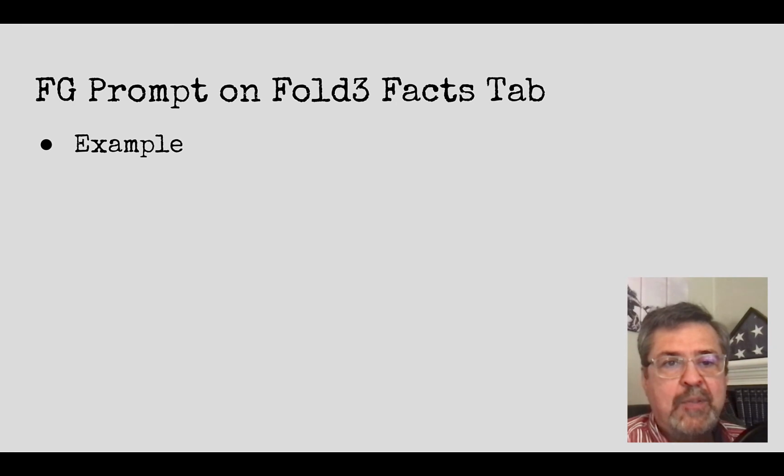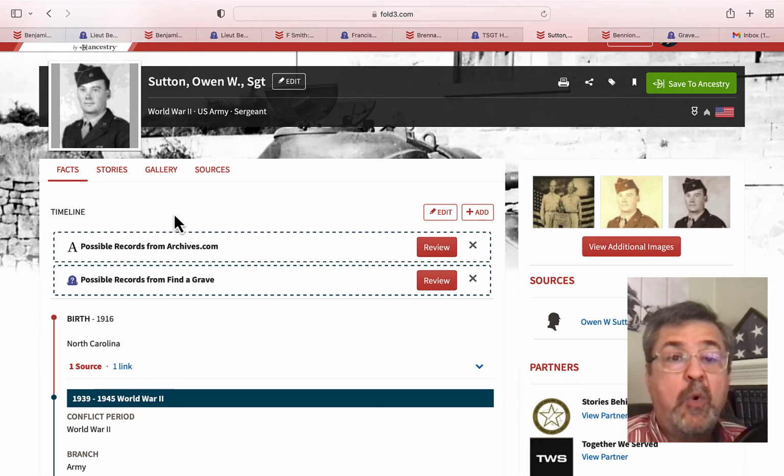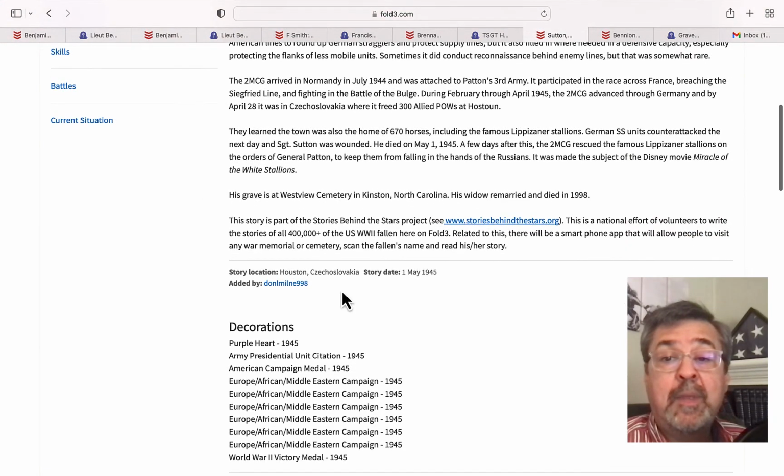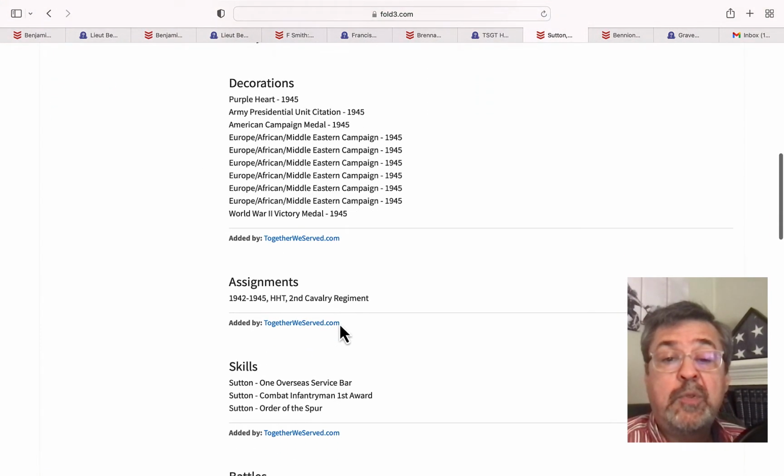Now I'm going to show you how sometimes you'll see a FindAGrave prompt on the Fold3 Facts tab. Here's the memorial page for Owen W. Sutton. As you can see, there's a story here. It doesn't have the link to the FindAGrave page.